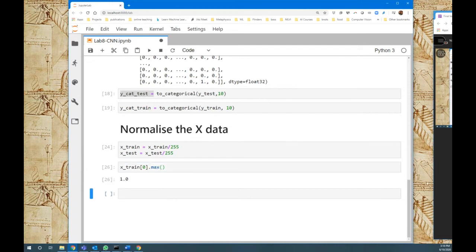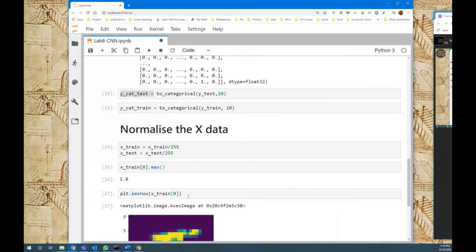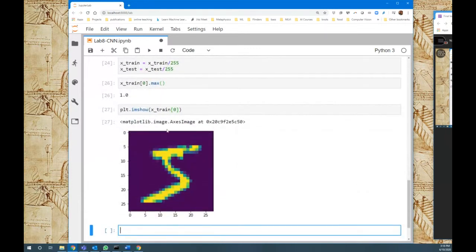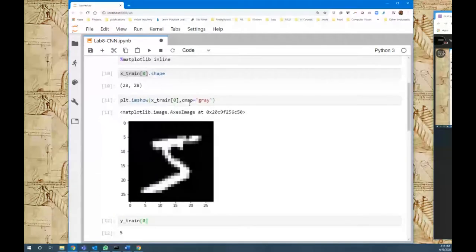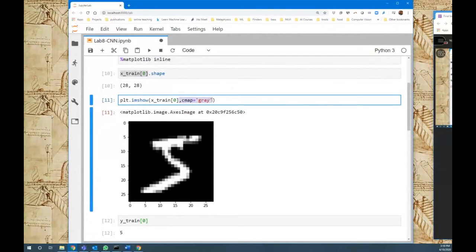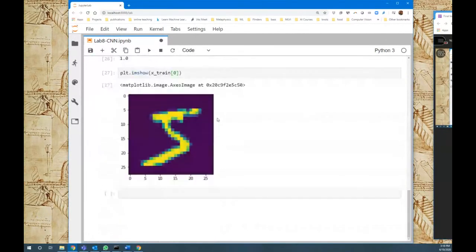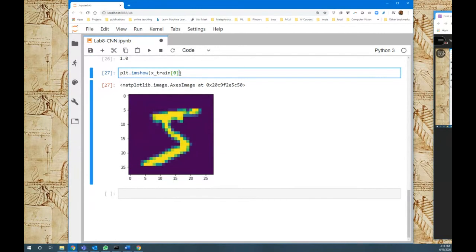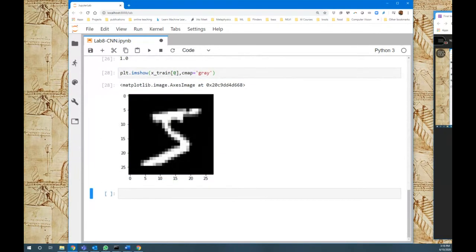Right. So we can use plt imshow to see that we still have the same kind of image. X train 0. That's the image, just the encoding is different. I could make a cmap just to see that nothing changed. All good here, all good.